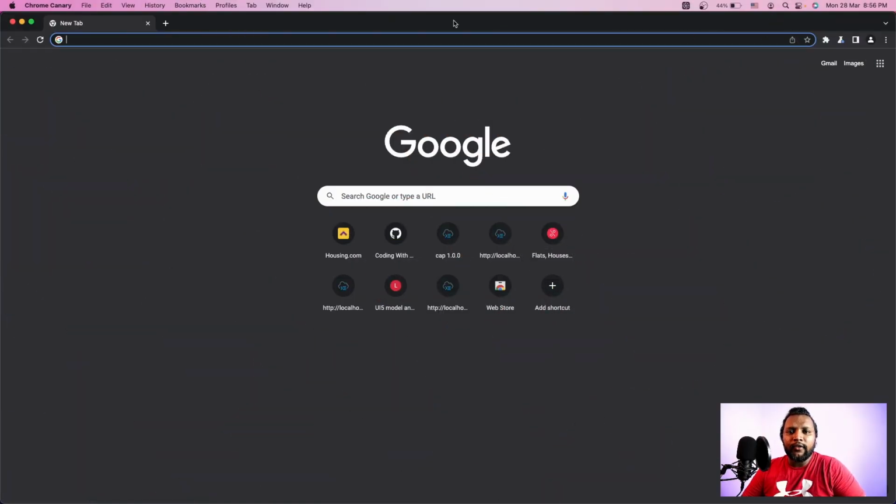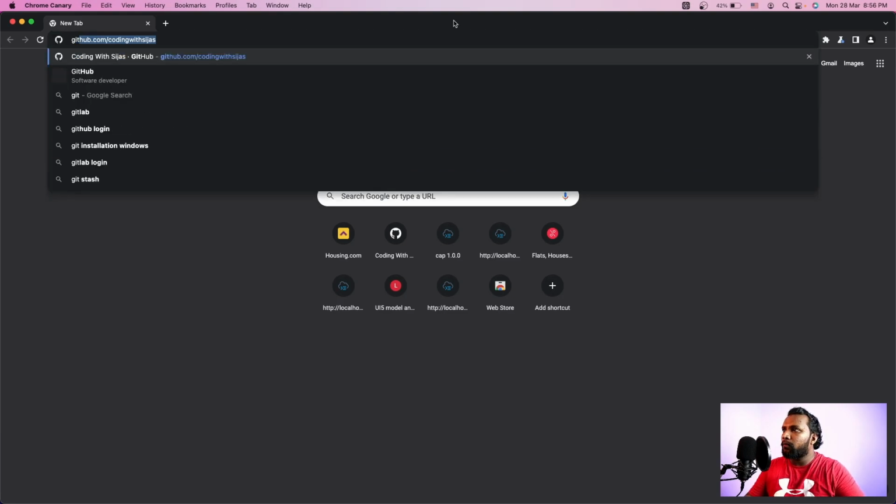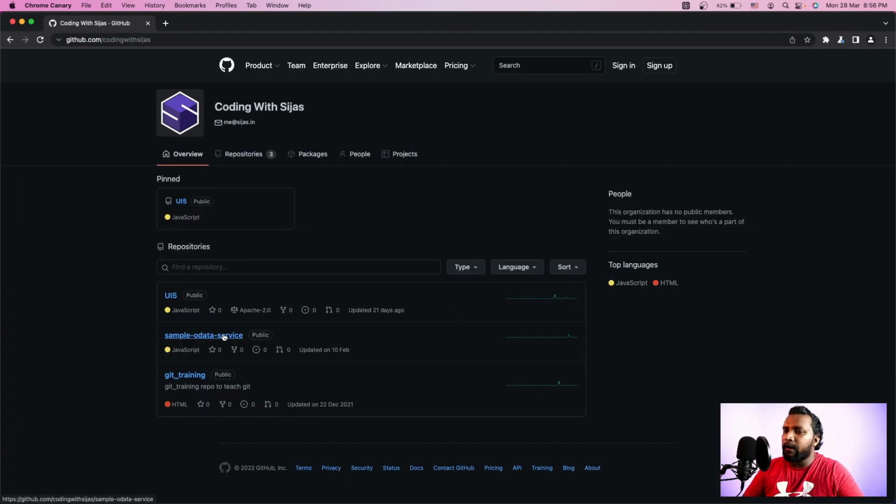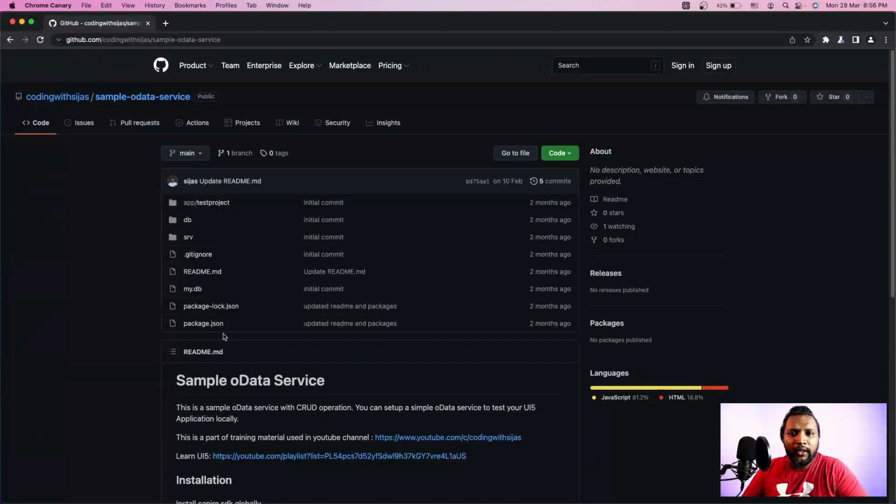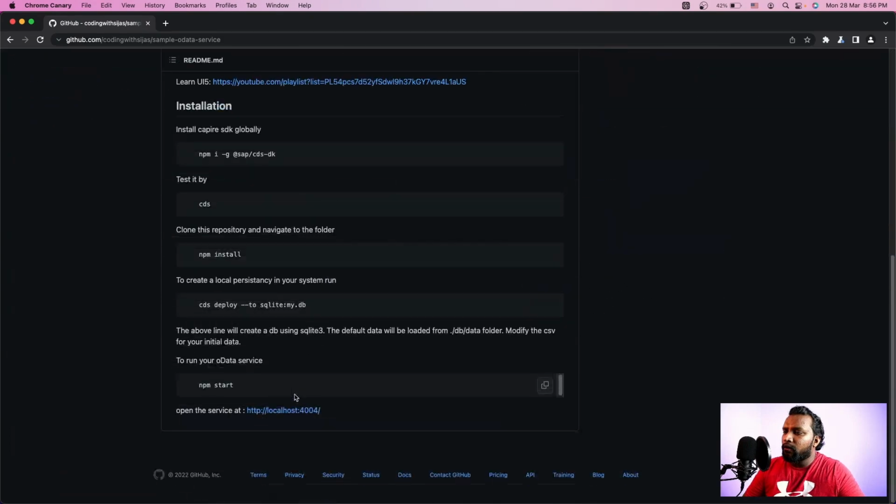To activate this service locally, you will need to download a new repository and run it. For that, go to github.com/codingwithsijas and go to sample OData service and clone this project. Once you have cloned this project, follow the steps in the README file to run the service. If you have any questions running this service, do post a comment.